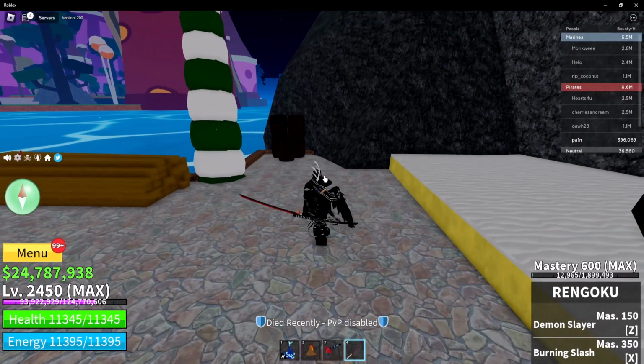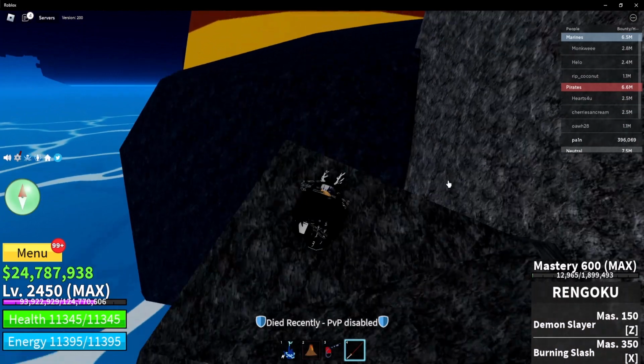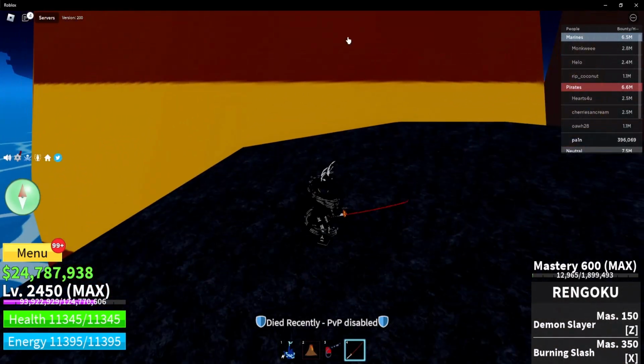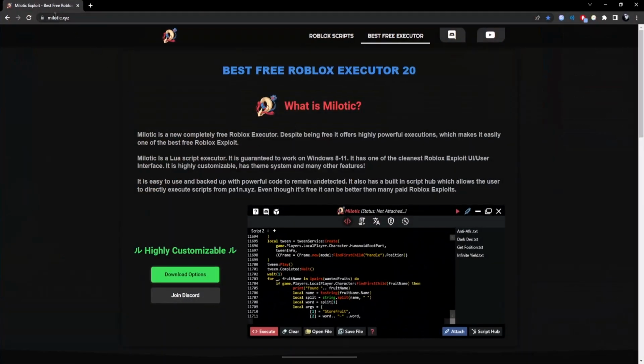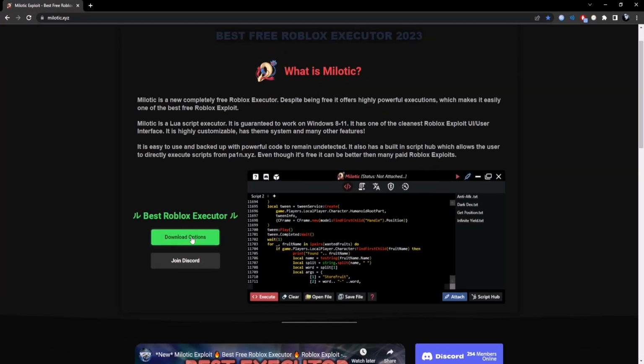Once you have Microsoft Roblox installed, you're basically ready to start scripting, but you actually need the executor. So to download the executor, go to milotic.xyz and go ahead and download the executor from here.